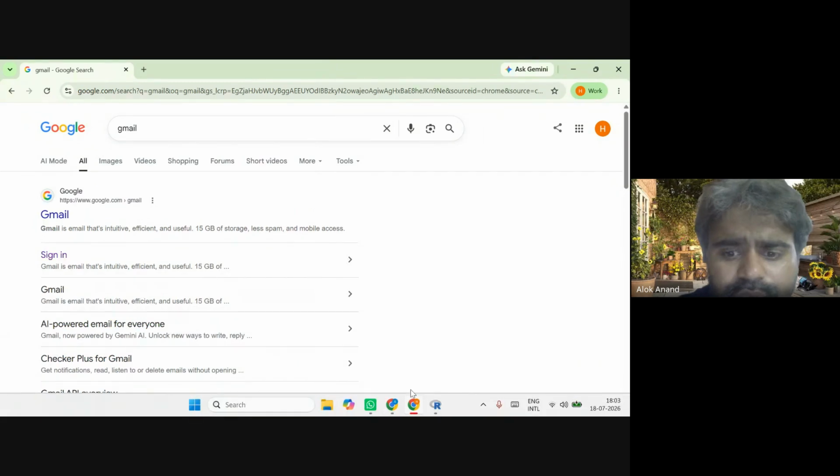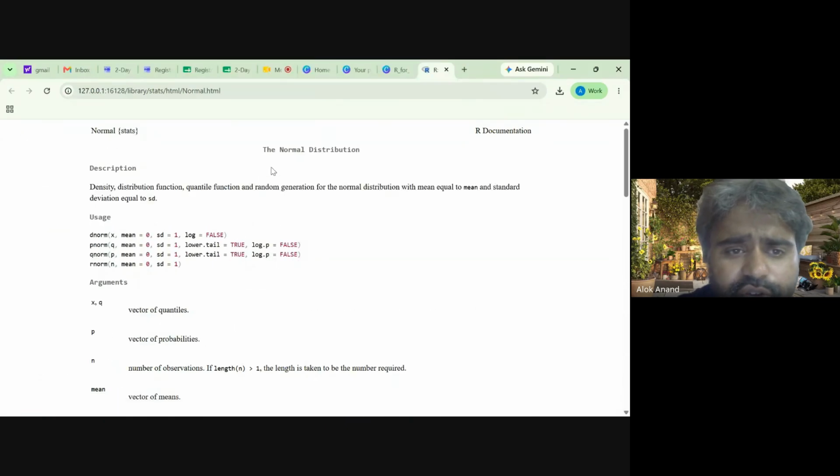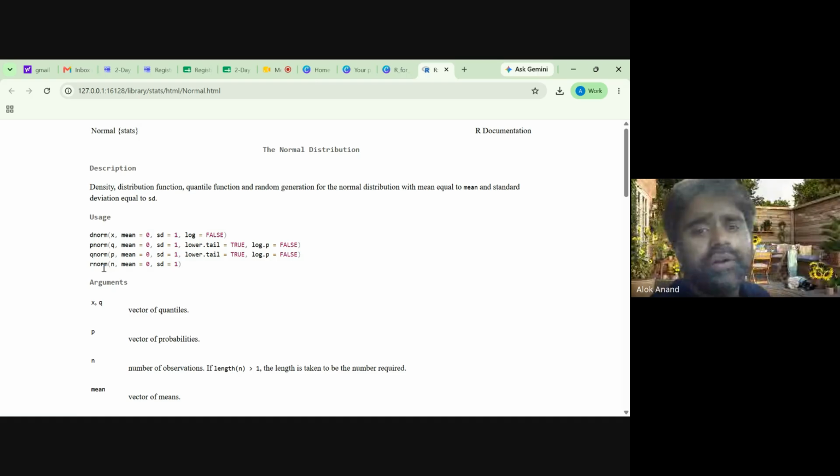Where is it open here? Yeah, it is here. So the normal distribution, you can see here: description, density, distribution function, quantile function, and random generation for the normal distribution with mean equal to mean and standard deviation equal to sd. There are different functionalities here: dnorm, pnorm, qnorm, rnorm. rnorm is what? It generates random normal distribution numbers. Okay, so let us see the different things here.